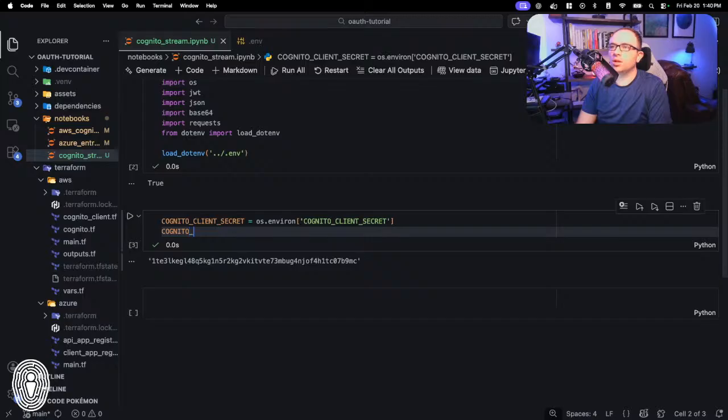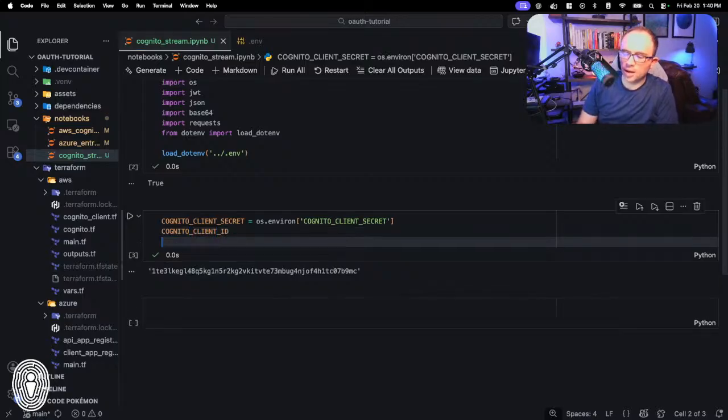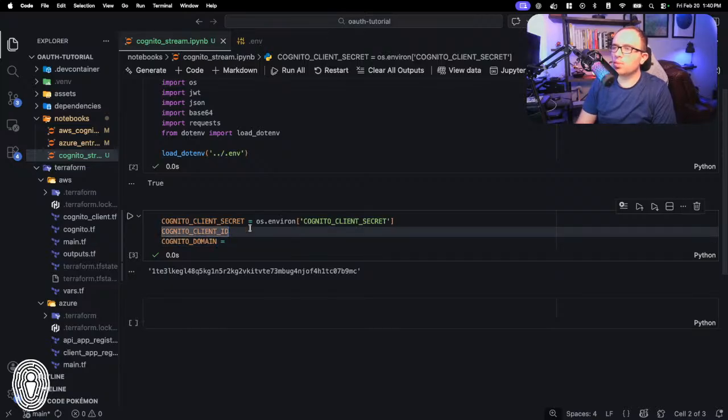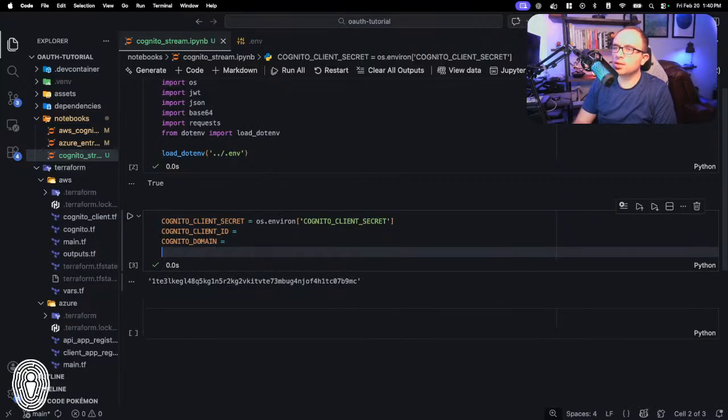All right, so we need to capture a couple of other pieces of information. We need to capture our Cognito client ID. We need to capture our Cognito domain, which represents the OAuth discovery endpoint. And we need to capture our Cognito resource server ID. We already captured the client secret.